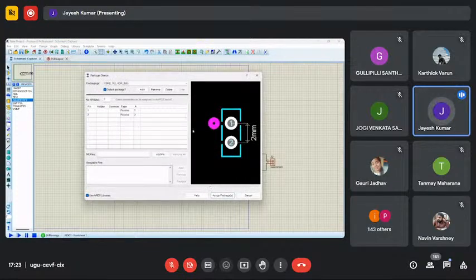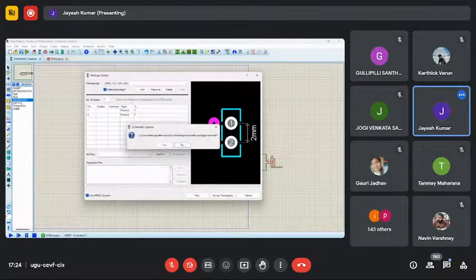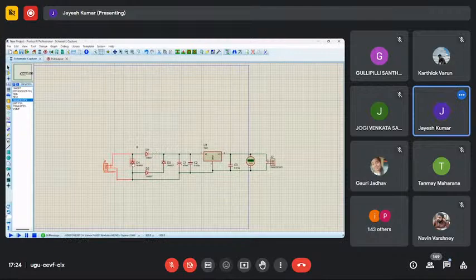In this interface, you can see what the dimension of your components is. It's a resistor with PN pins, so it takes a 2 mm space in your PCB layout. So I have to assign the package, normal, save. Like this, I have to add all the equipment to the packaging tools one by one.